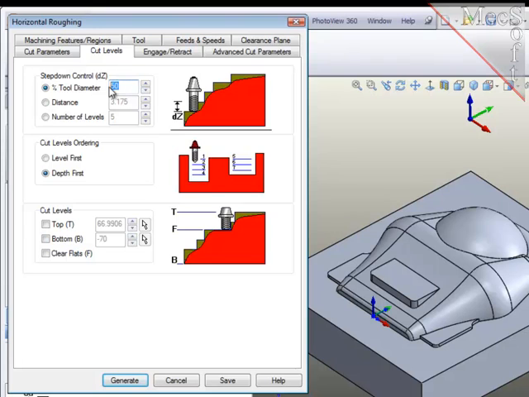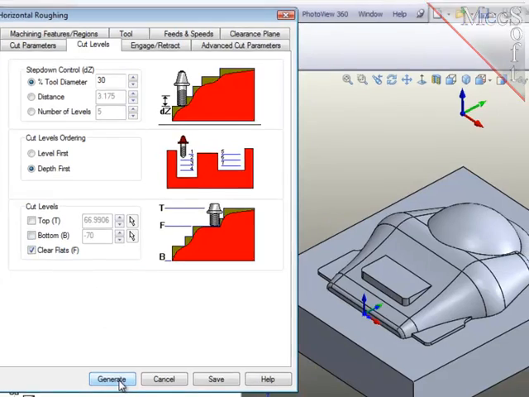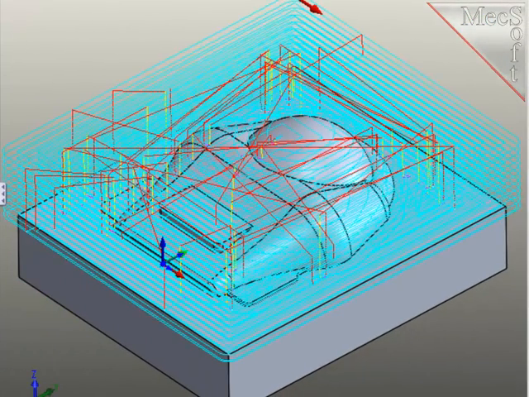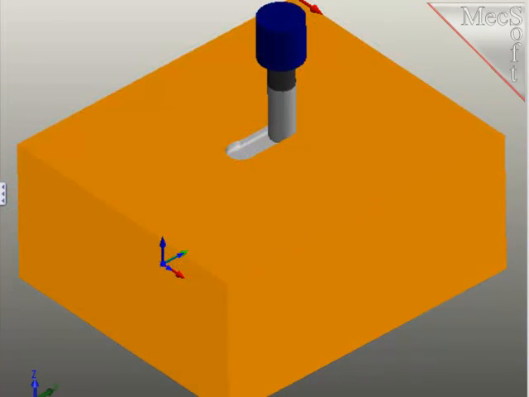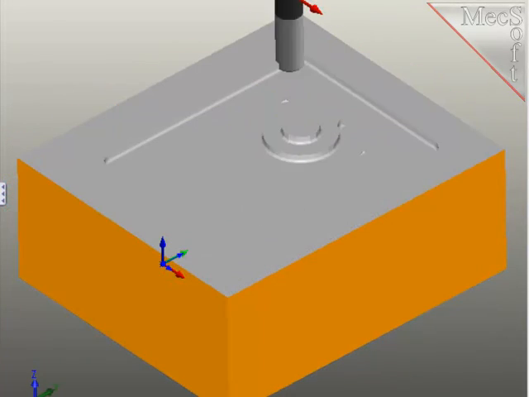For the cut levels, I want the depth of cut in Z to be calculated as 30% of the tool diameter. And I want to make sure that I clear the flats because I do have flats on this particular part, and I do want to leave that amount of stock on those flats. At that point, I'm ready to generate the operation. I'll simulate this path.